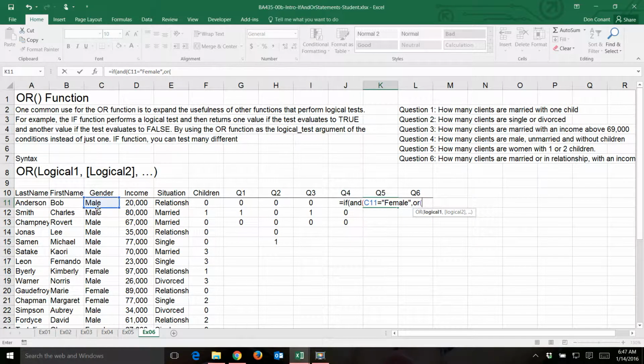They could either have F11, number of children, equal to 1, or F11, number of children, equal to 2. If that returns a true, then that will be a true counted in the and statement. And then if it's female and that returns a true, then the and statement will return a true because they'll both be true. If the and statement returns a true, we're going to count it as a 1, otherwise we won't count it.